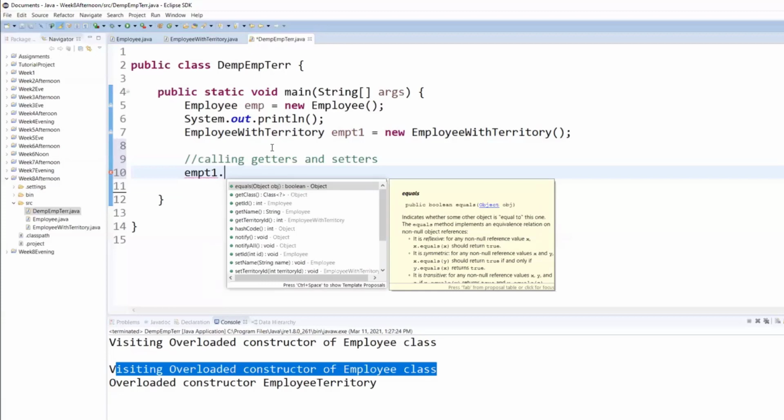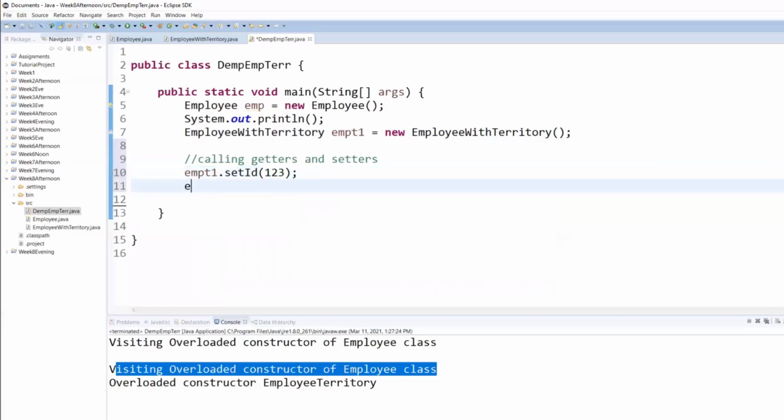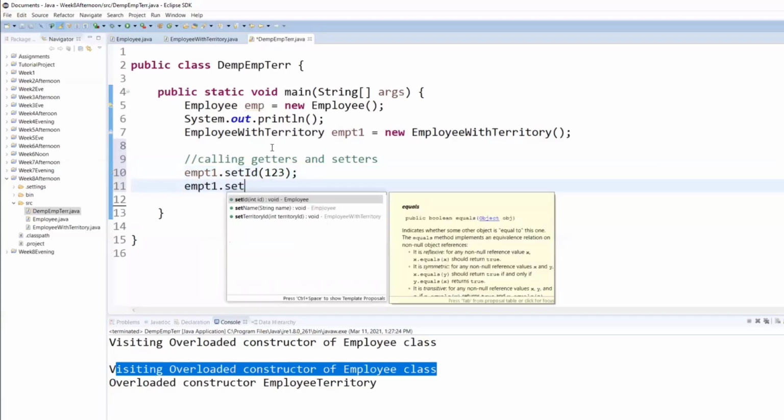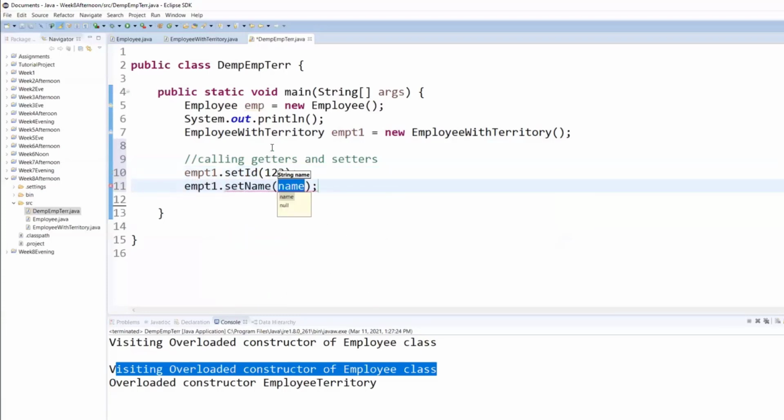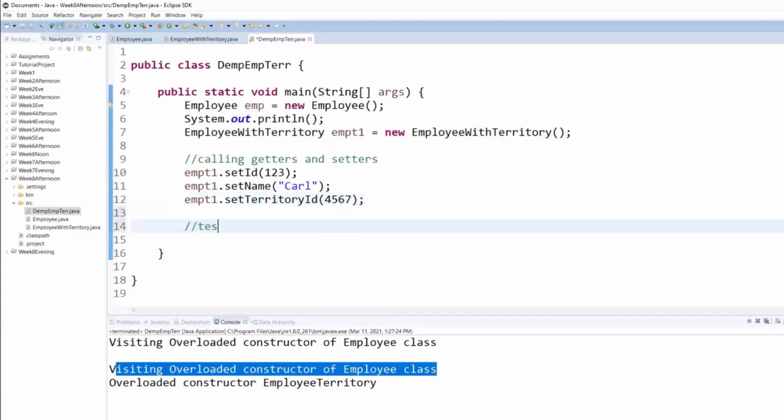Now, dot set. I'm changing the ID to 123. I'm changing the name to Carl. And I'm changing the territory ID to 4567. I'm running a test here.